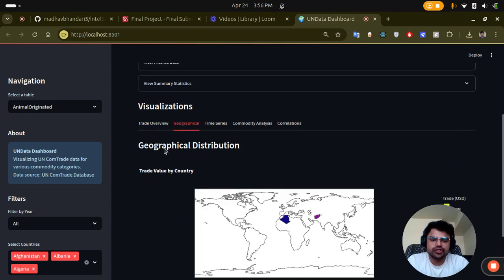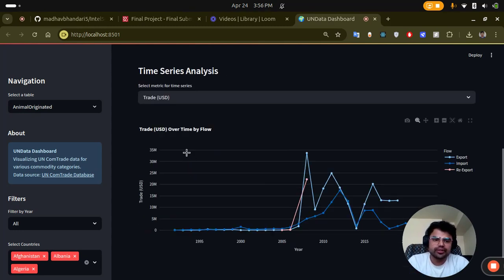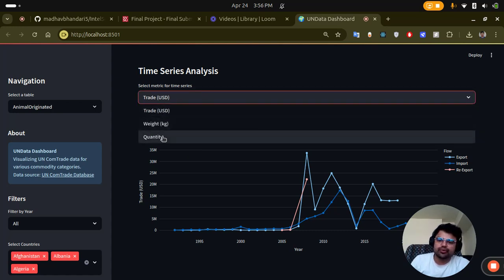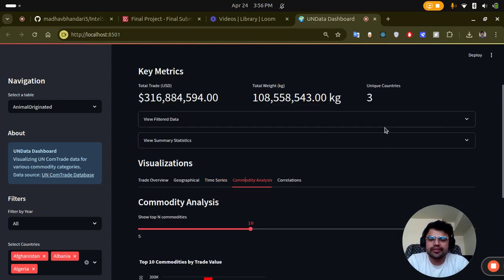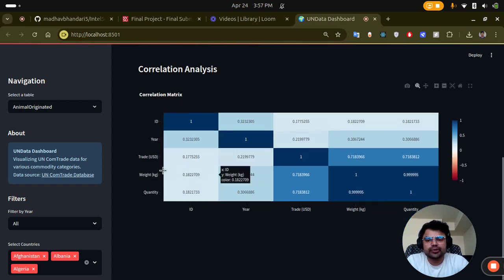And now you can go to the geography as well, and the time series as well. You can even change the trade from weight to quantity. So you have multiple options to see. And here's the commodity analysis, where you can change the parameters from 5 to 20, and here's the correlation between all those features.